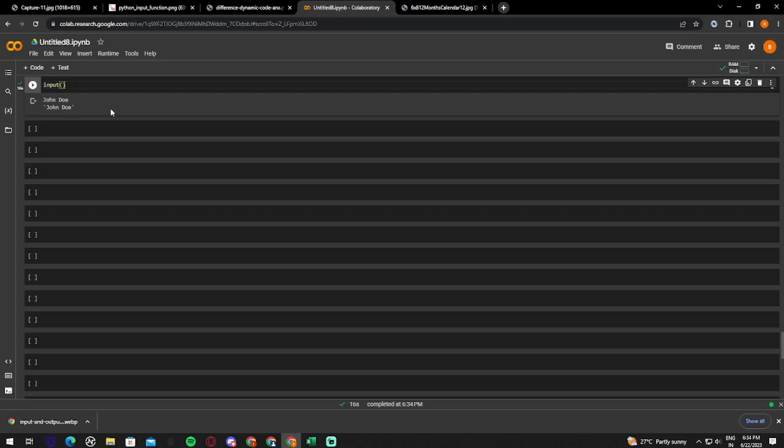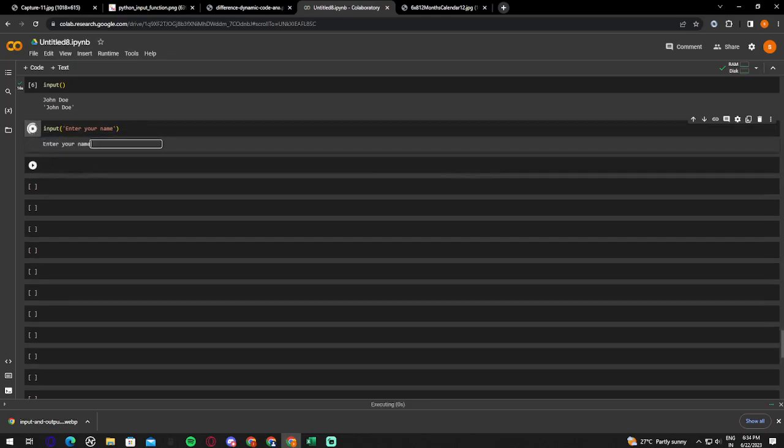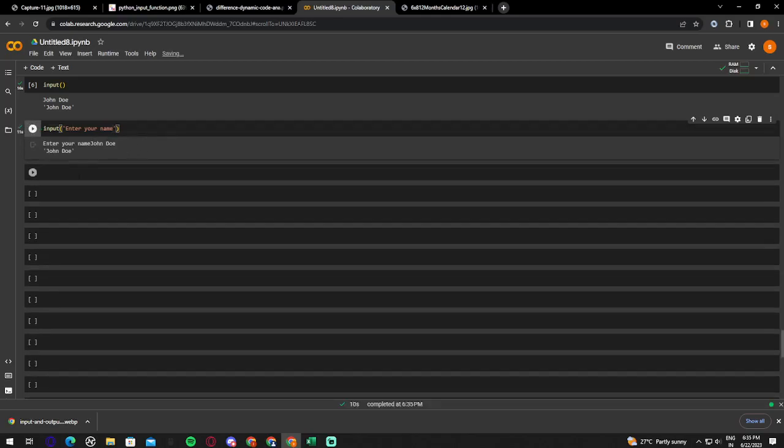For easiness of the user, we will always put a message in the input function so that the user is aware what input needs to be put. Let me show you. I write input. Now inside I write enter your name. So you can see this is a much better code than the previous one. Now when we press the play button, it will say enter your name. So the user now is aware what he needs to put. When he puts his name, which is John Doe, he will see that it is showing on the screen.